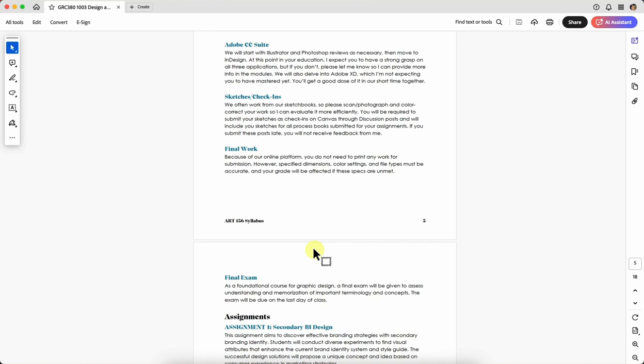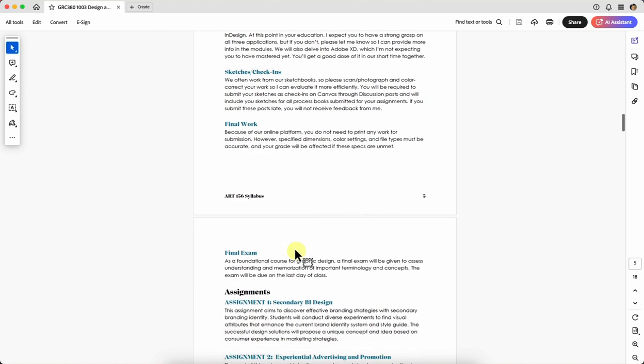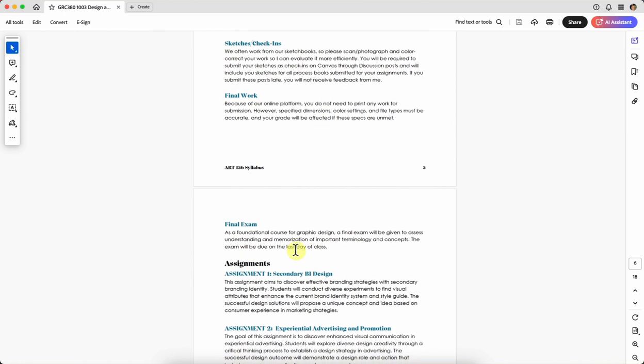Okay, so sketches and check-ins. We often work from our sketchbooks, so please scan or photograph and then color correct your work so I can evaluate it more efficiently. You will be required to submit your sketches as check-ins on Canvas through discussion posts, and you'll include your sketches for all process books submitted for your assignment. If you submit these posts late, you'll not receive feedback from me.